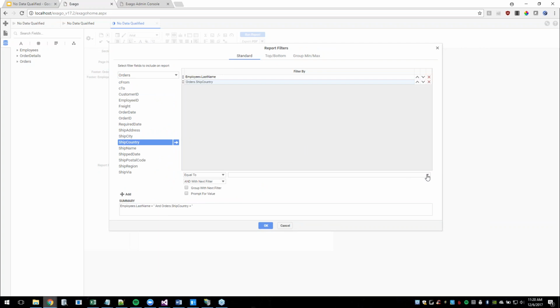So as an example, let's say that we set our ship country here. We have to first set a value for our last name. So let's say we pick Dodsworth to be our specified value here. And then with our ship country here, we can see only values that are going to be relevant to Dodsworth. To be even more clear, let's select USA as our ship country. And now I'm going to add a ship city filter.